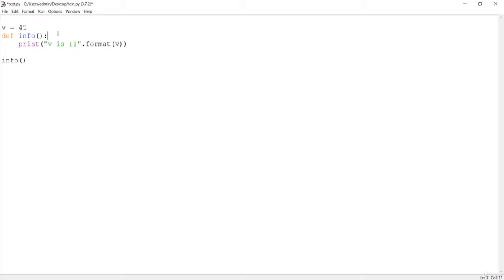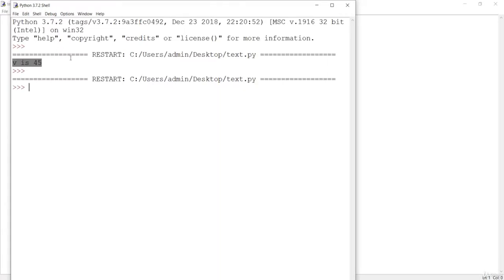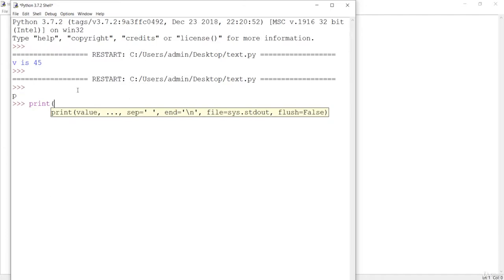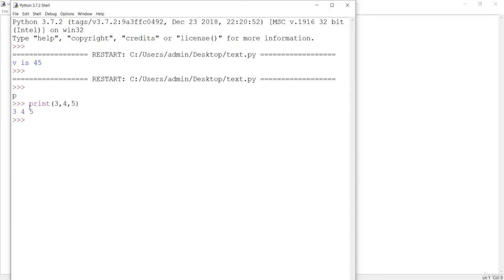Now let's see the concept of packing and unpacking the arguments. First of all, let's see unpacking the arguments. Let me save this and run my console. If I say print me the numbers 3, 4, 5 and print this, you can see that there's a space, there is unpacking.